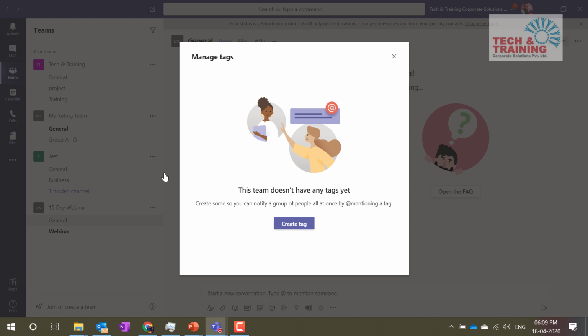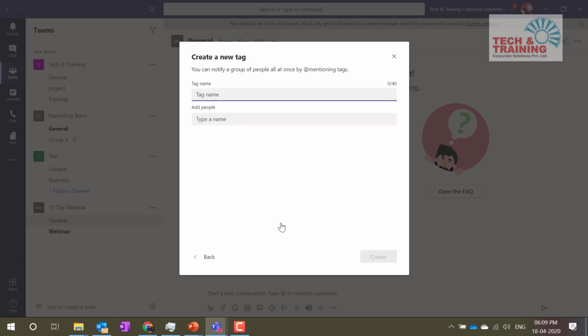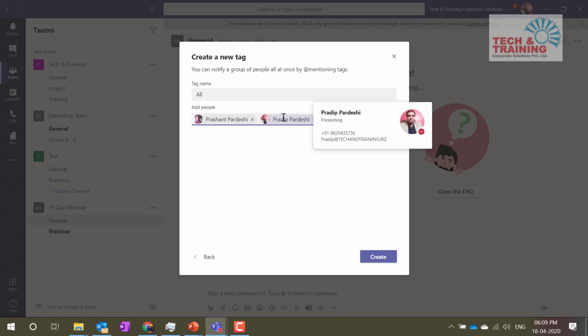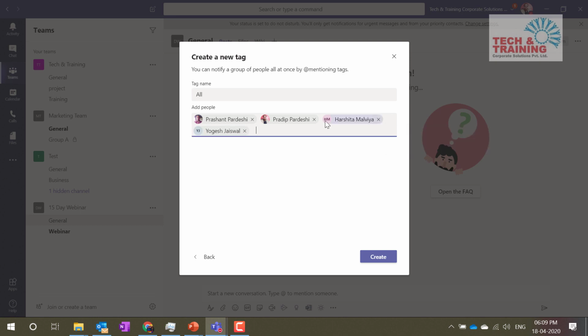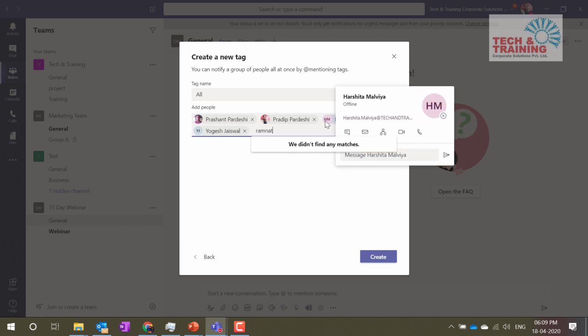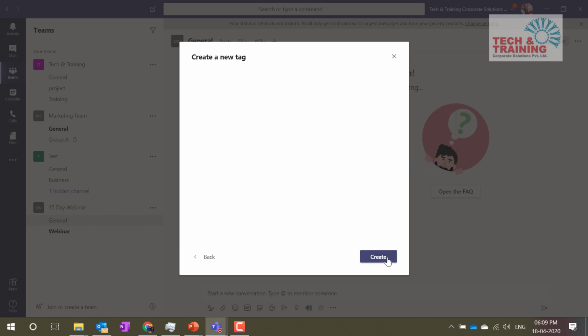Now when I talk about manage tags, I'm creating a particular tag. So let's say all team, or I'll keep it short, all. And here I'm creating a tag well in advance. I'm adding all the people: Prashant, Pradeep, Harshita, and Yogesh. Now let's say I add some other person, Ramnath. Since Ramnath is not within this team, even though he's in the organization, I won't get his name. So now I click on create a tag.